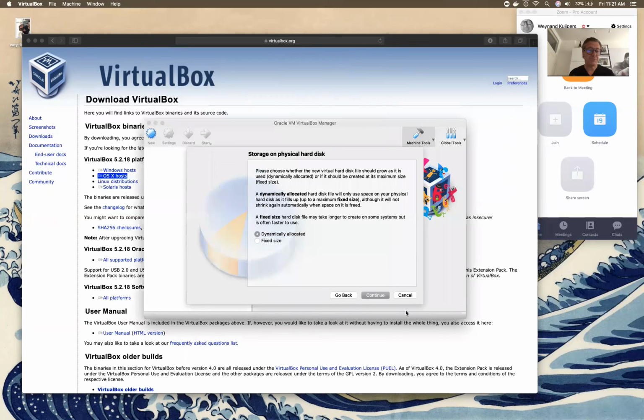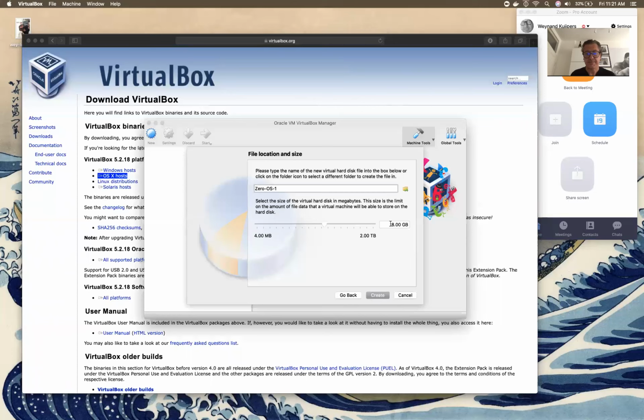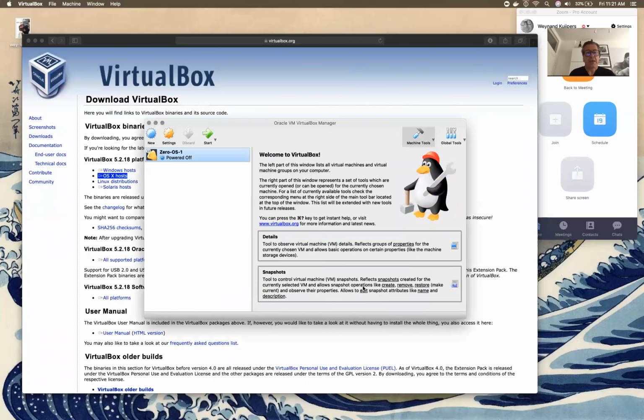Again, there's no real difference in there. Fixed size will eat up disk space that you don't use. If it's dynamic, it just expands the disk as you need it, which I think is nice. Let's start with 8 gigs for the disk. That's okay. And then we have it.